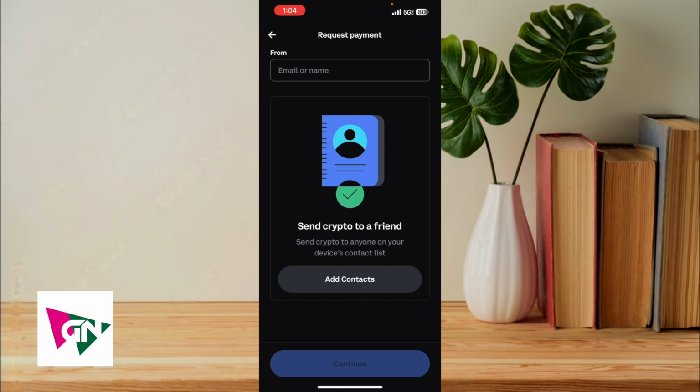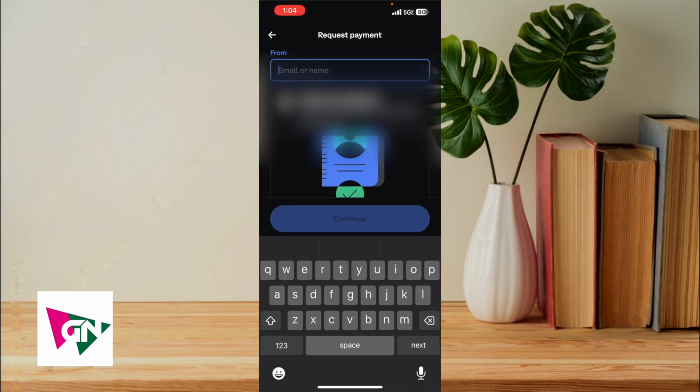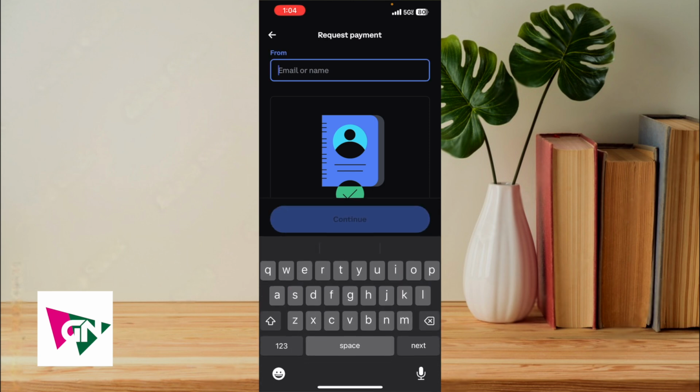So on this page here, you need to actually enter the email or name. So you could actually send crypto to a friend on your contacts list. So your contacts list on your phone, your iPhone, or your Android can actually be integrated with Coinbase itself. So for our example, just enter an email up top, and then with that, you should be able to actually go ahead and send a request. So I'm just going to send a dummy email here.